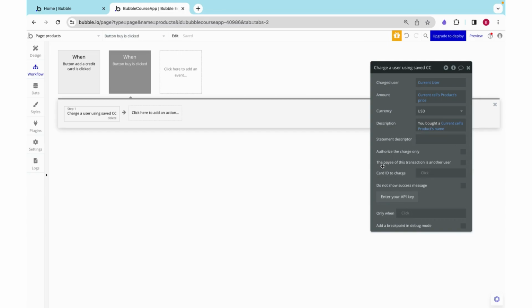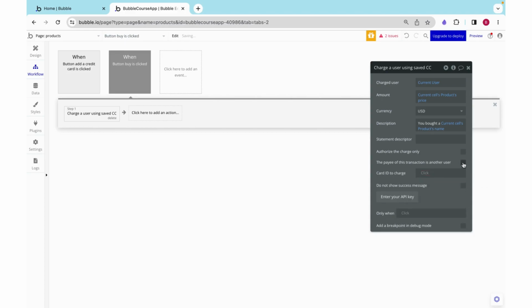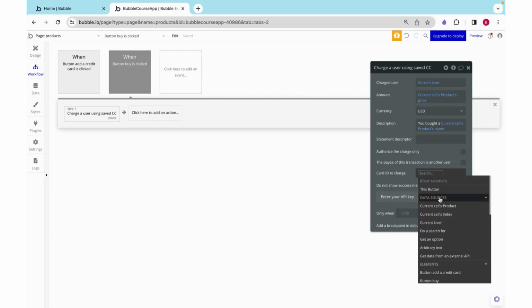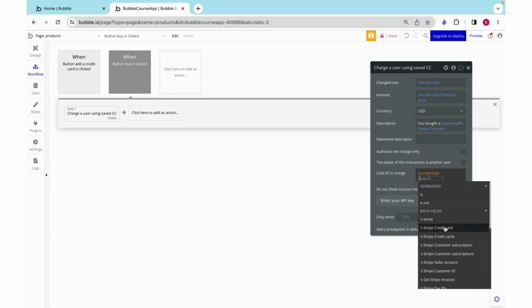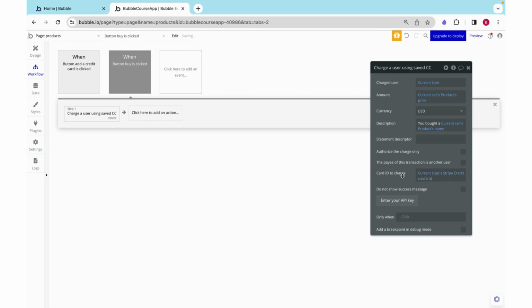Here, there's this option to check the fact that the payee of this transaction is another user. This would be for a marketplace setup where I'm buying something from somewhere else, and then you would just put the user that I'm buying from, and then however much your app wants to take out of the price of the product. I also need to provide the card ID to charge. Stripe has that saved to the user, so it's just going to be the current user's Stripe credit card's ID.